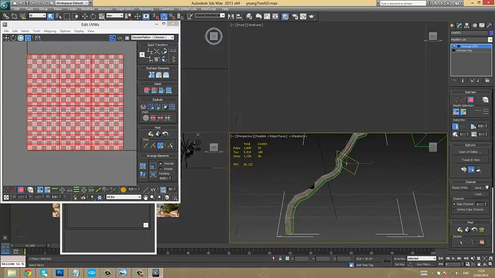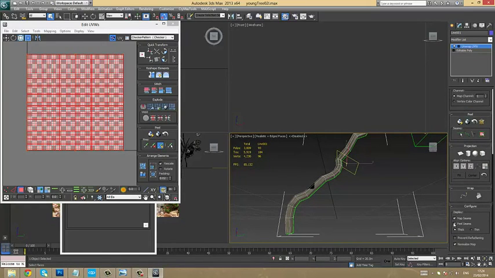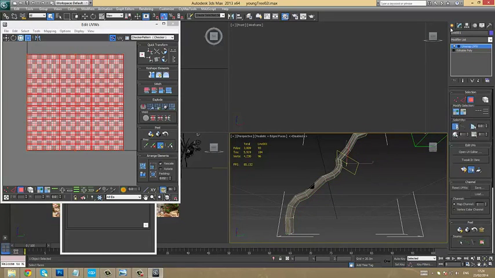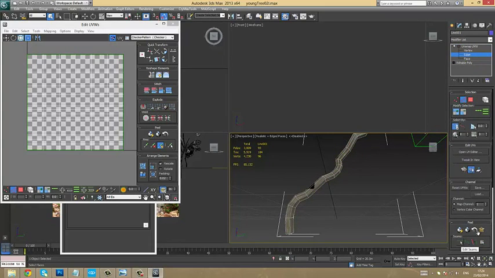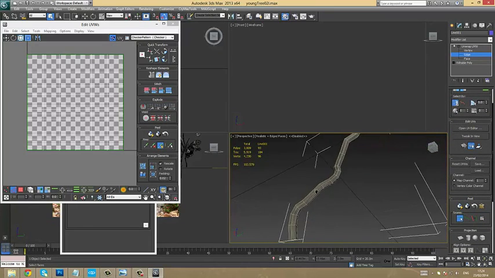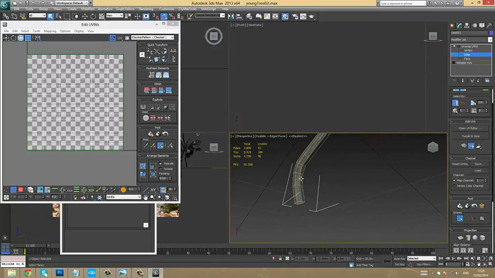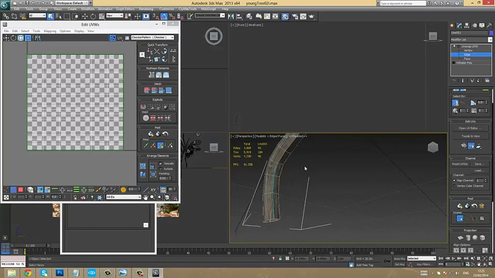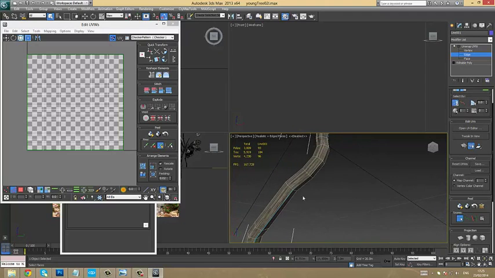Okay, so now I'm just going to uncheck this map scene. I'm gonna expand with this button here, and I'm gonna select edge and go here under seams and click edit seams. And now really quickly I'm just gonna click and create an edge seam.